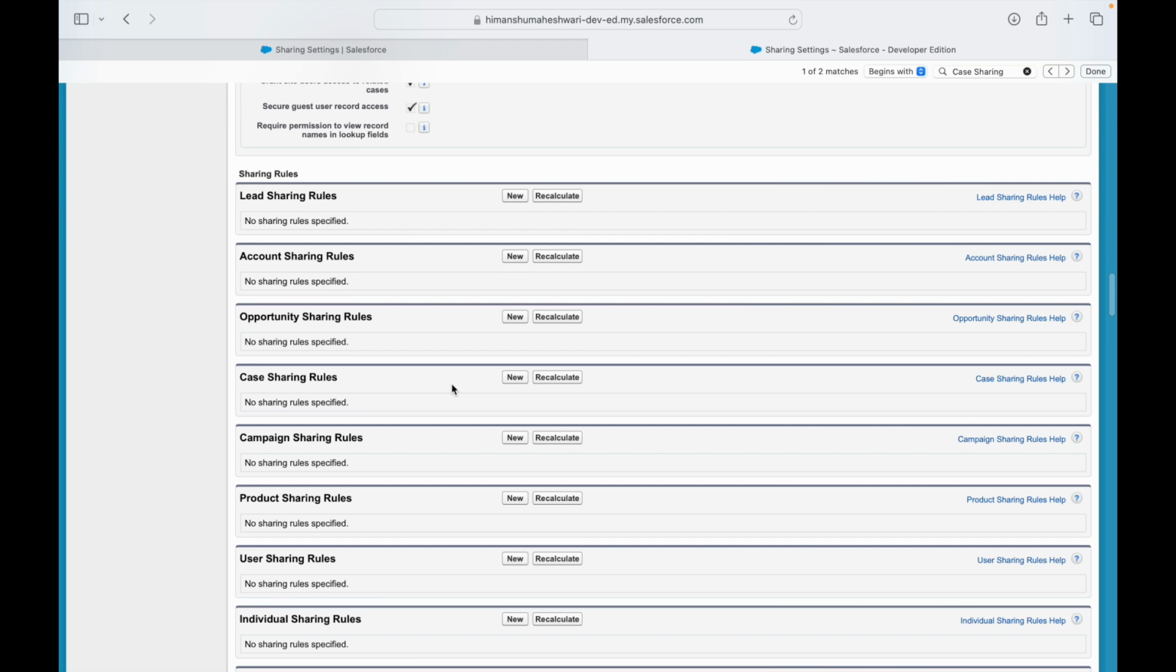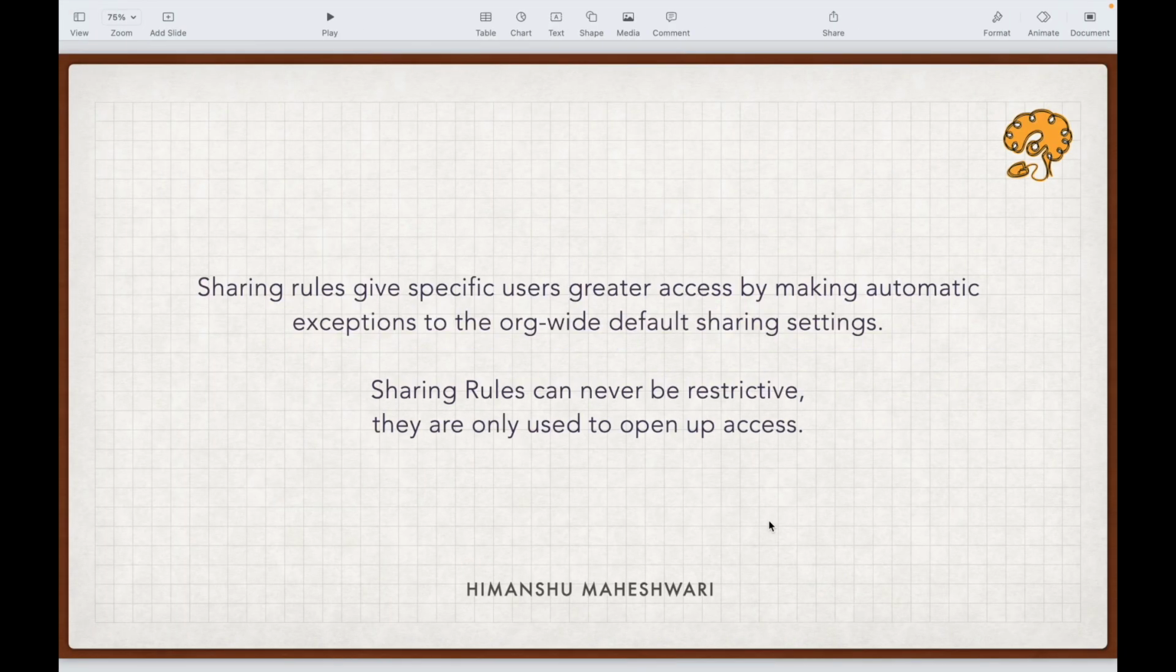Got it? Once we see a bit of a hands-on, you'll understand what I'm trying to say. Okay. Let's look into the definition. So sharing rules give specific users greater access by making automatic exceptions to the org-wide default sharing settings, right?